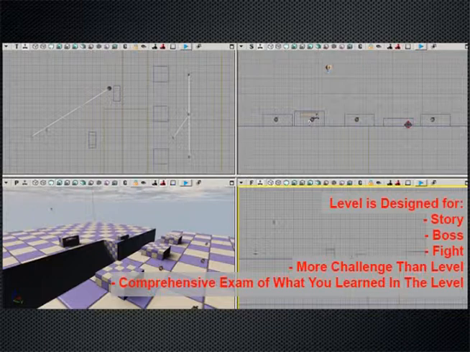So what we're going to be doing is we're going to actually tell the AI where to go, when to go, what to do, how to do it, everything. We're going to control everything through Kismet so we get exactly what we want.